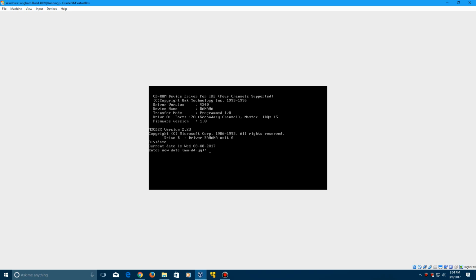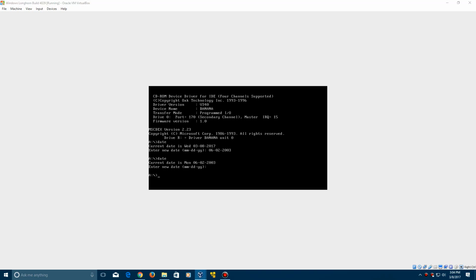And now we need to type in the BIOS date, which is 06-02-2003. Click enter, and to confirm that it is changed, type in date again, and it'll say Monday, June 2nd, 2003 as the date. Now what you can do is go ahead and insert the Longhorn 4029 ISO.